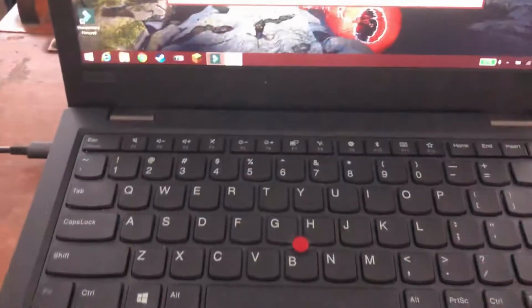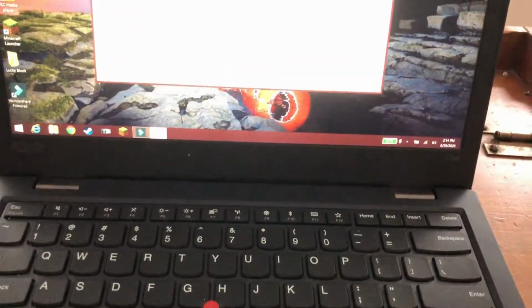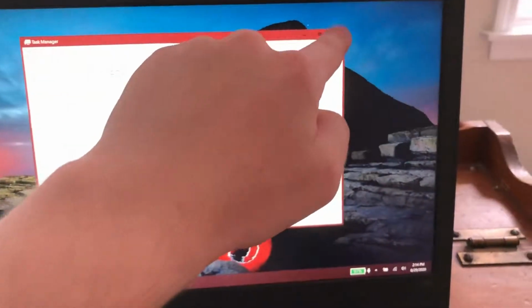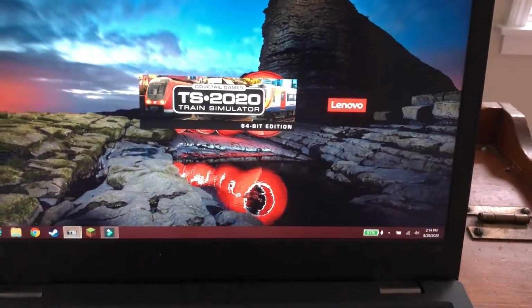So yeah, I do like the build quality. It is metal, so pretty durable. And that's it for the hardware, so let's see how it performs in Train Simulator.